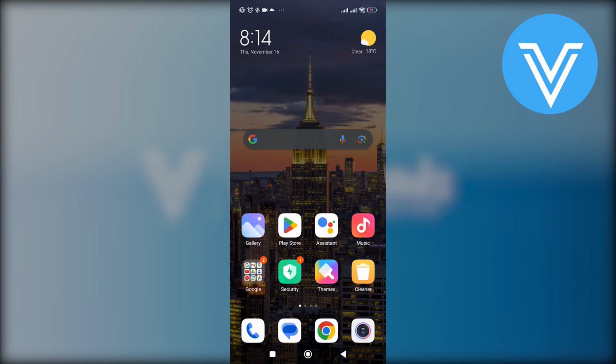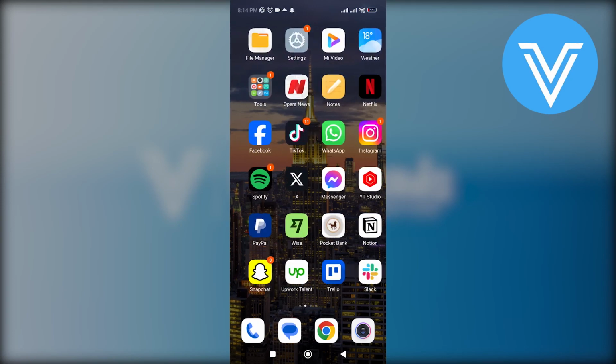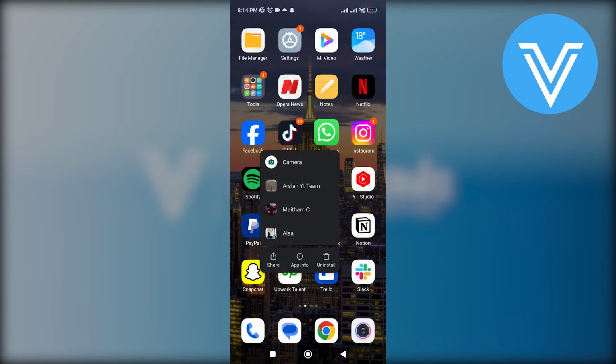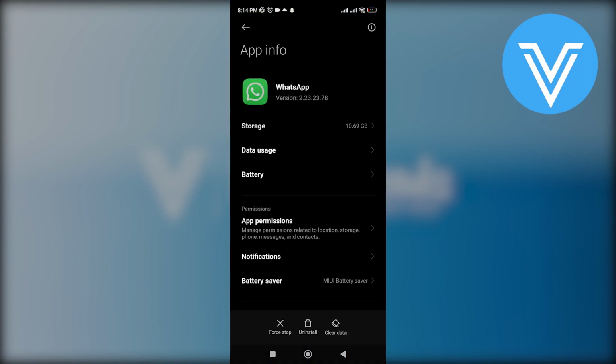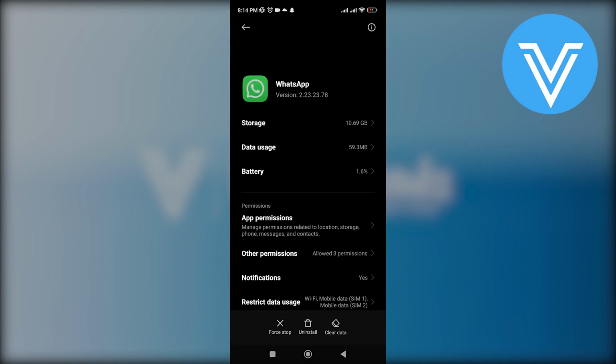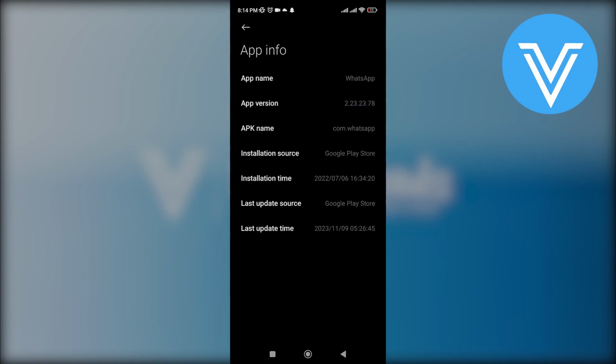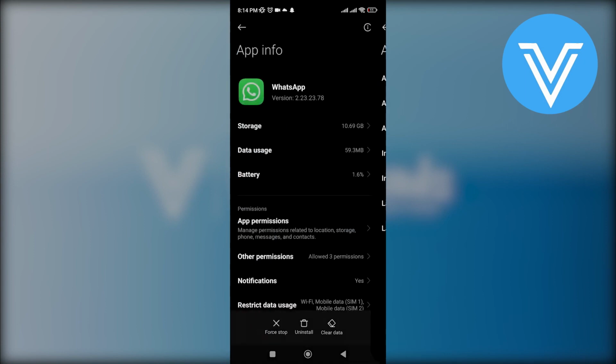In this video, I will show you exactly how to add multiple accounts in WhatsApp. To add multiple accounts in WhatsApp, you need to press on the app from the home screen. Then go into its app info from here. Now in its app info, scroll down and you will see your app information such as app name, version, APK name, and last update source.